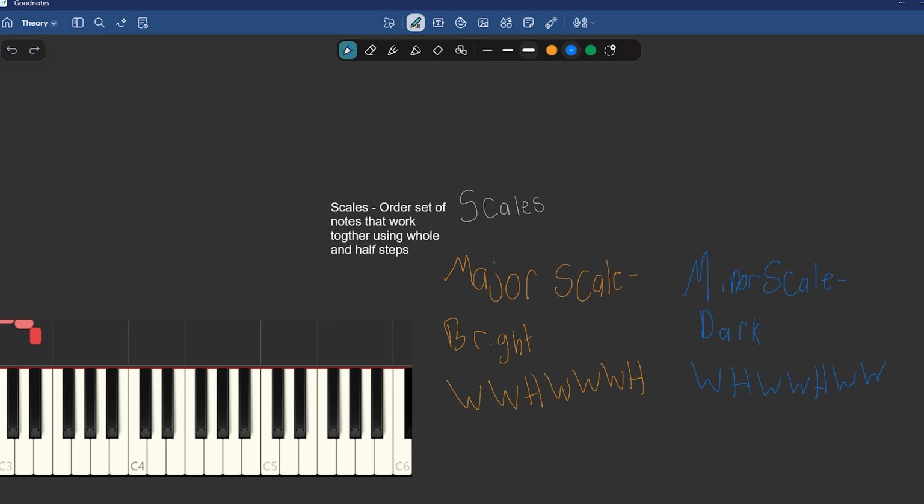So this would be a C minor scale, because C is my root note. Now let's do an E minor. E is my root note, so it's an E minor scale. This is the note that feels like home. If we're playing the C minor scale, we really want to resolve up to that C.